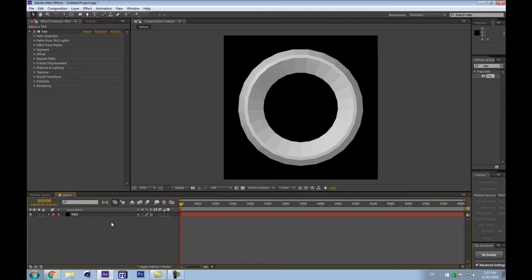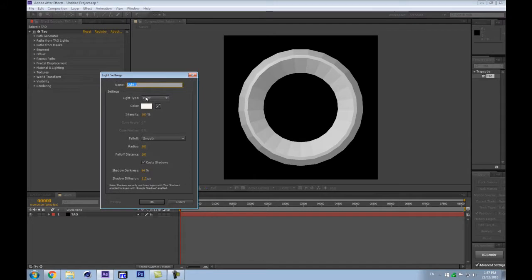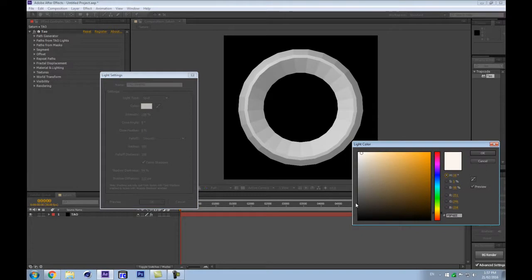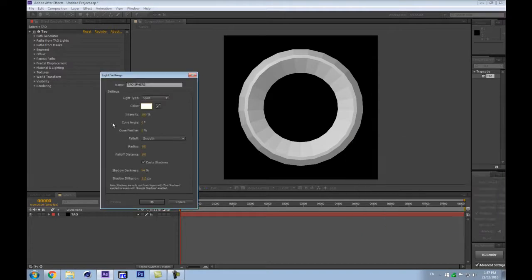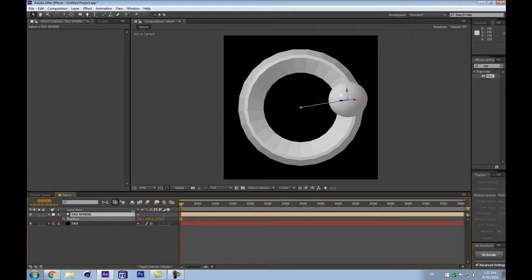Here's a simple way. I'm gonna use Command Shift Alt L, keyboard shortcut, to create a light, and I'm gonna create a spotlight. And the spotlight, I'm gonna call it TAO SPHERE, all in caps, like that. And I can here choose any color I want, so I'm gonna choose a neutral color. I'm gonna make it white and click OK. As I do that, as you can see, there's a nice little sphere that becomes available to us, which we can keyframe to move around on the timeline as we want.